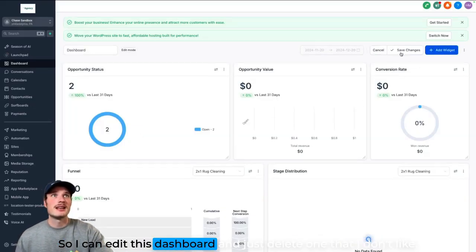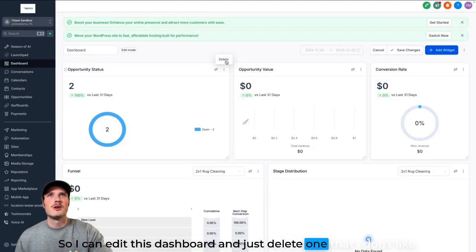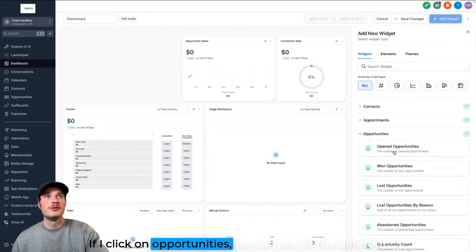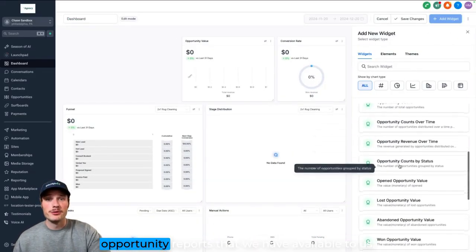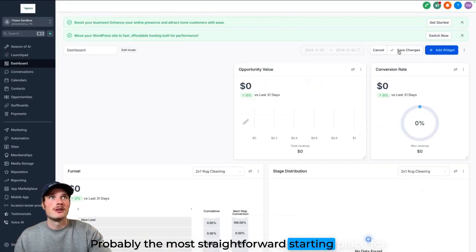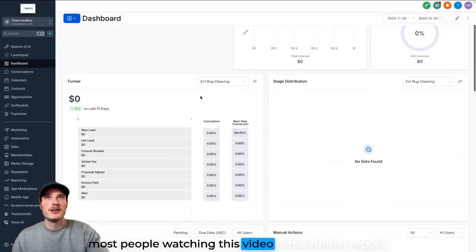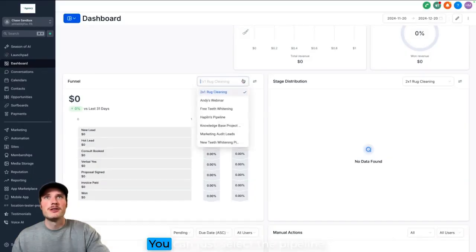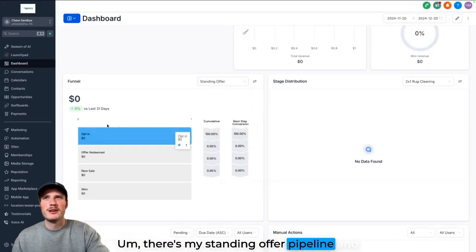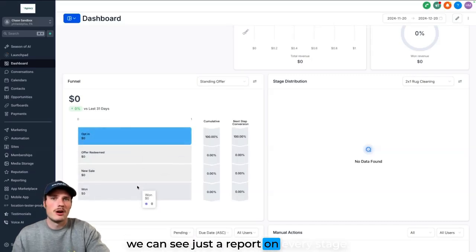So I can edit this dashboard and just delete one that I don't like, add a widget that I do like. If I click on opportunities, we can see all the different opportunity reports that we have available to us. Probably the most straightforward starting place for most people watching this video is the funnel report. You can just select the pipeline. There's my standing offer pipeline, and we can see just a report on every stage.